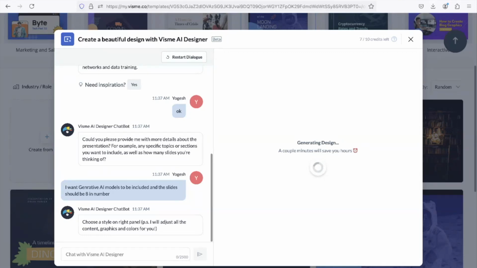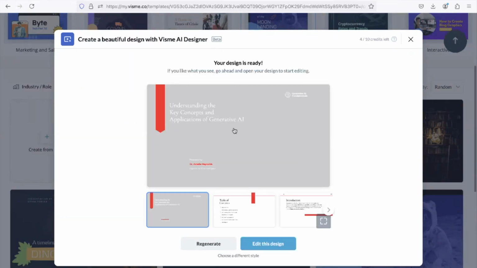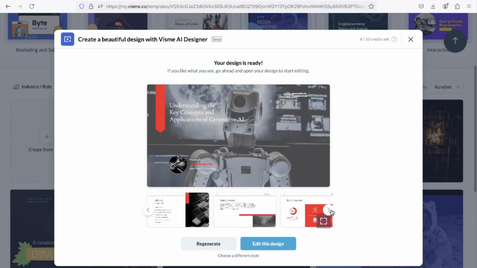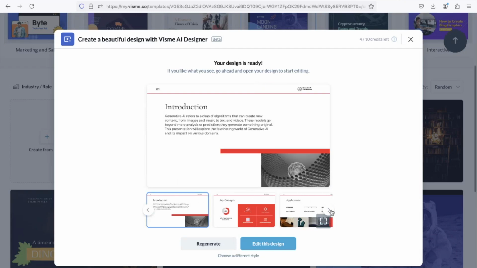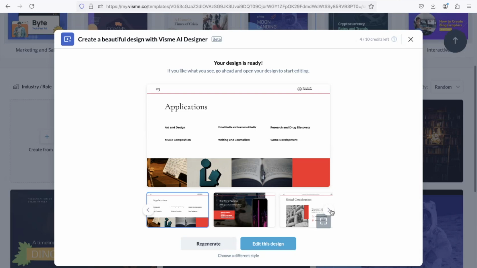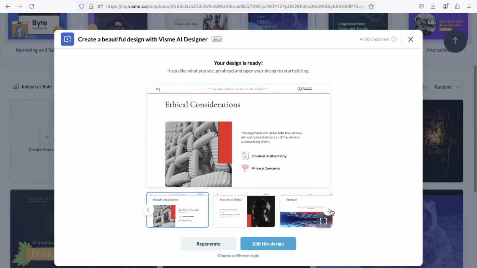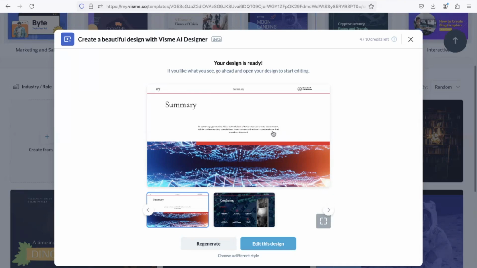So in our organization, we use Canva, the proprietary subscription model of Canva. So let us wait and see. See here, slide 1, slide 2, slide 3, slide 4, slide 5, slide 6, slide 7, slide 8, and a summary. Total slides have been created.